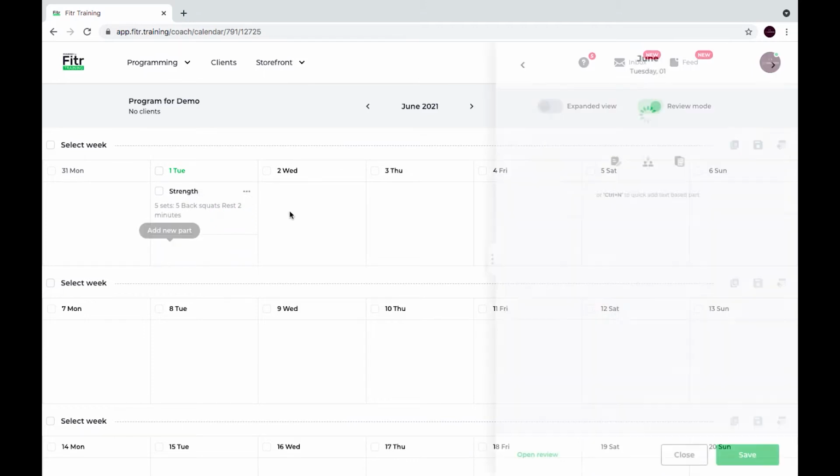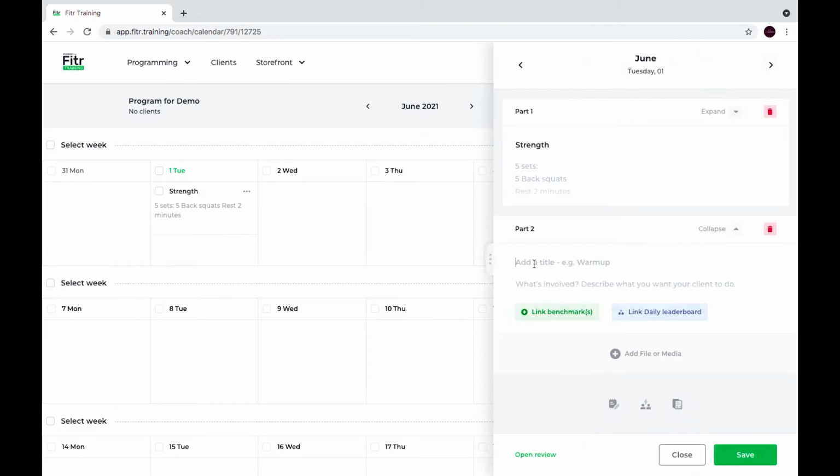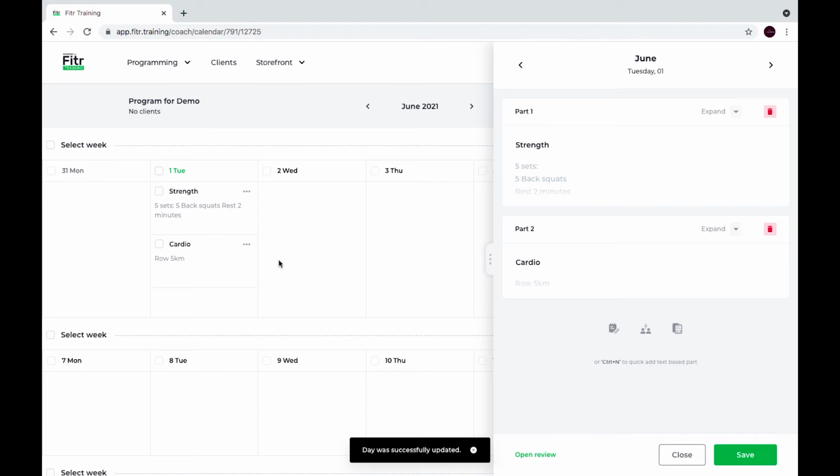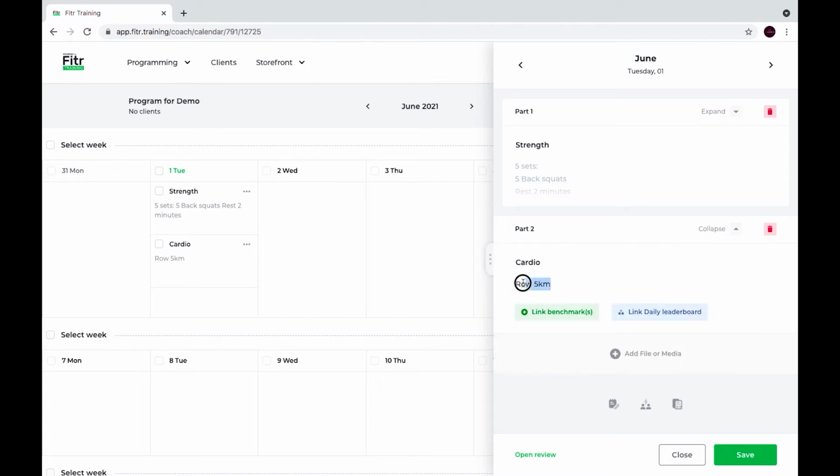And you can then go and add multiple parts, whether you want to add another one, let's just call it cardio, and row 5k, again save, and you can just see how the parts start tiling underneath each other there. The actual text box here is really flexible with how you want to input your programming. There's no set way of doing things. It's completely up to the coach with how they want to word it, how they want to input the rep schemes. It's pretty freestyle in that sense.